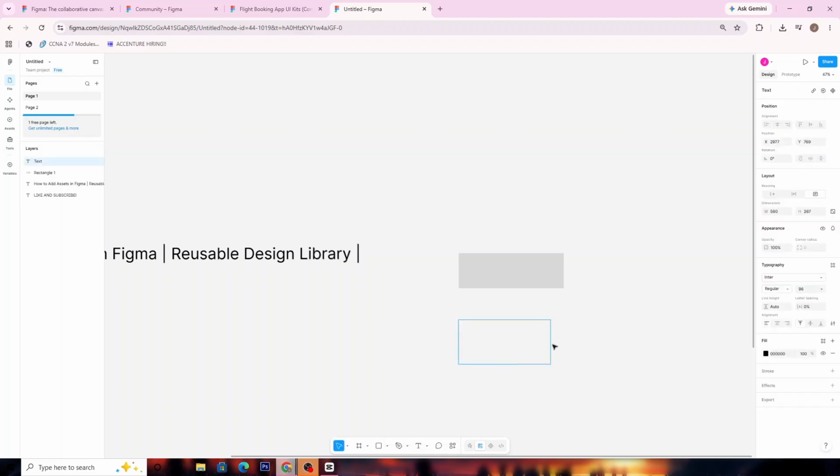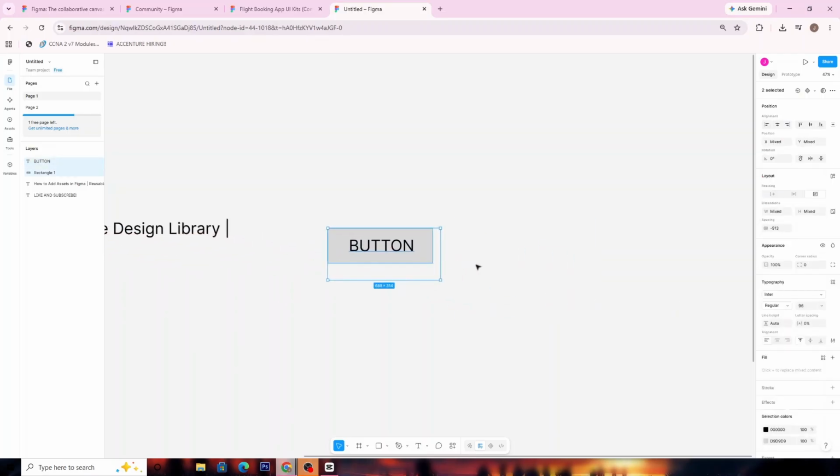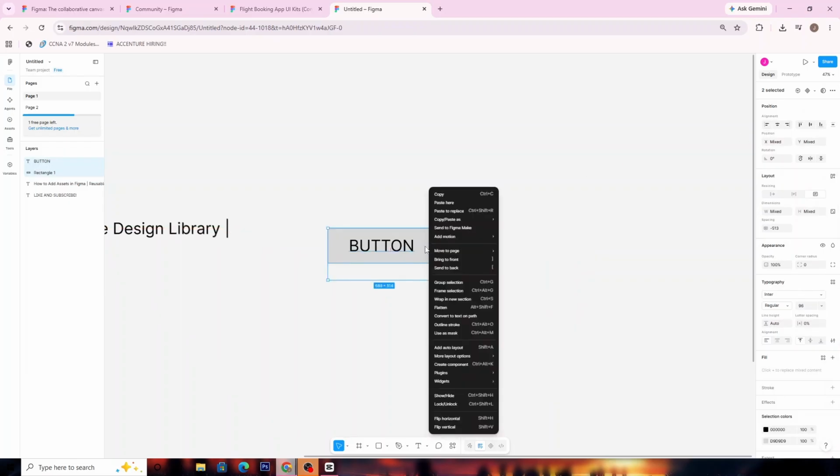To begin, select the design element you wish to convert into a component. For this example, let's use a button. Click on it to activate it, and you'll notice blue outlines indicating it's selected. Now, with it selected, right-click to open the context menu. In this menu, look for the option labeled Create Component.